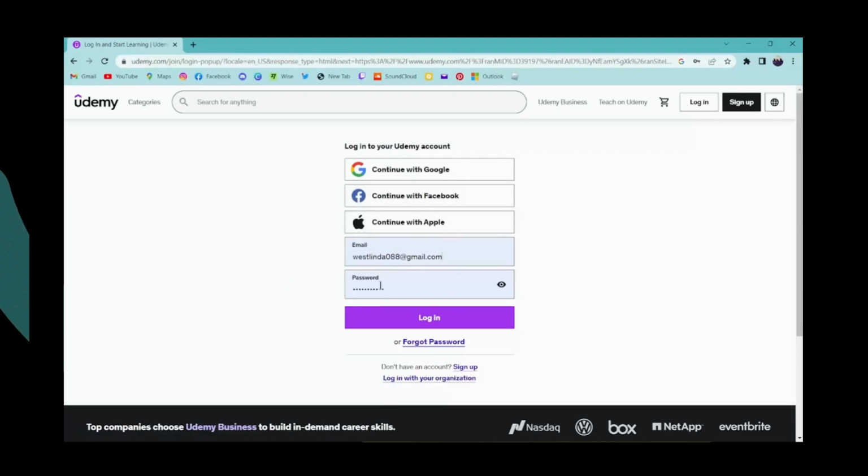But to log in with your email, simply enter your email address and then your password and click on login. And that's it. That's the way to log in or sign into your Udemy account.